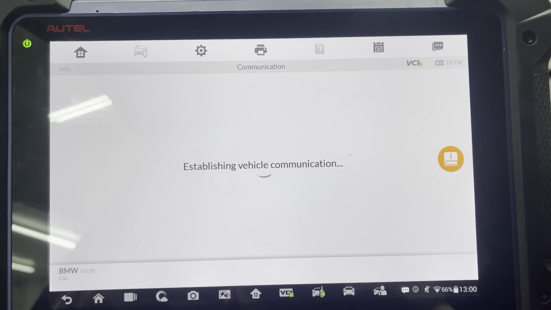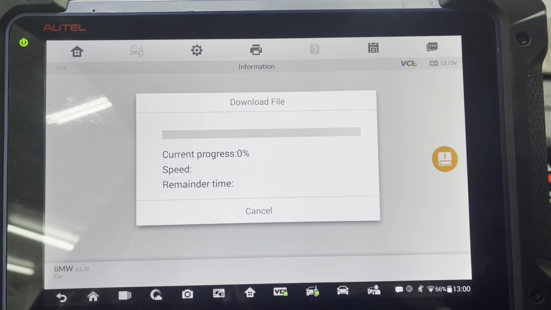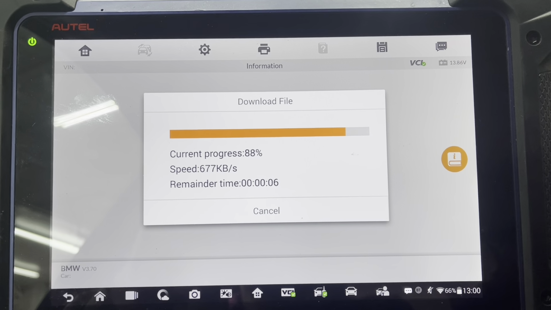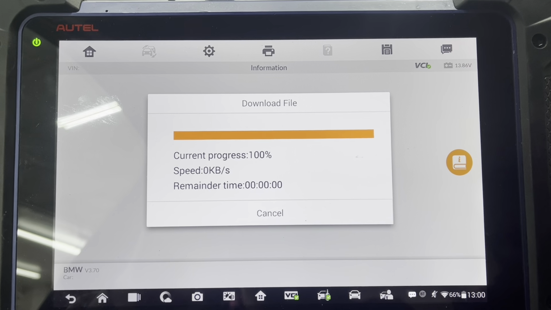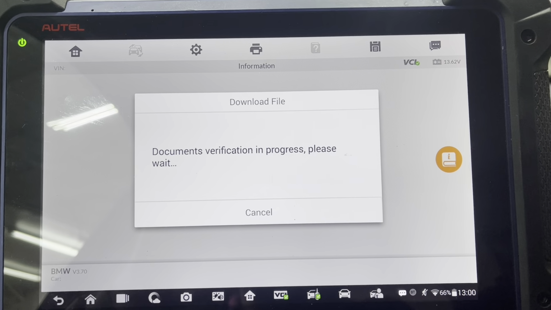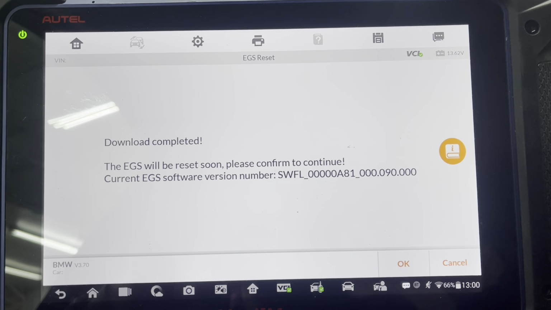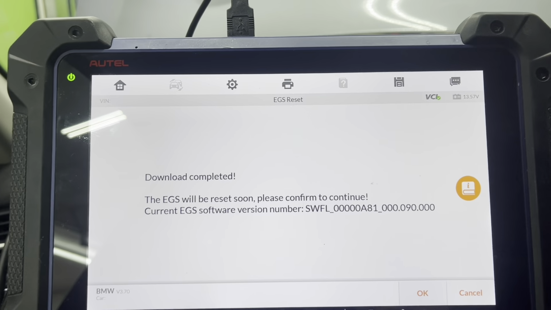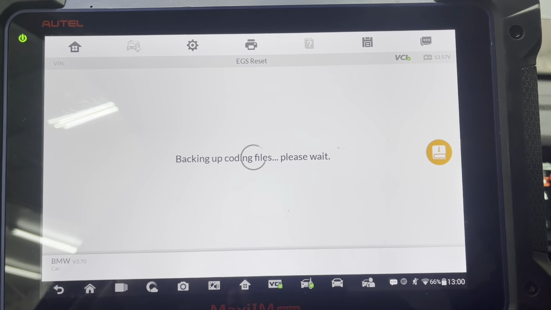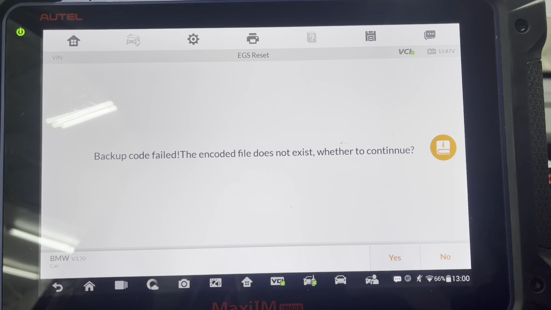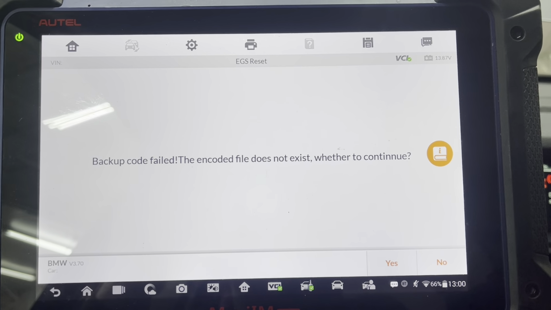Press OK. It's downloading a file right now. Basically a virgin file, I believe, from the server of Autel, which will write right into the EGS that we have right now. But we have a problem.